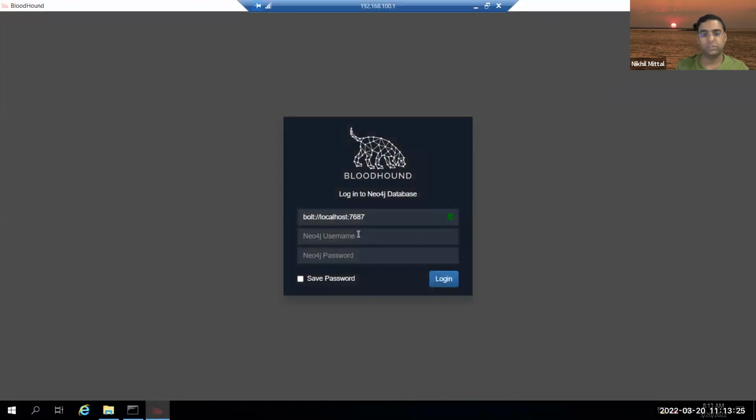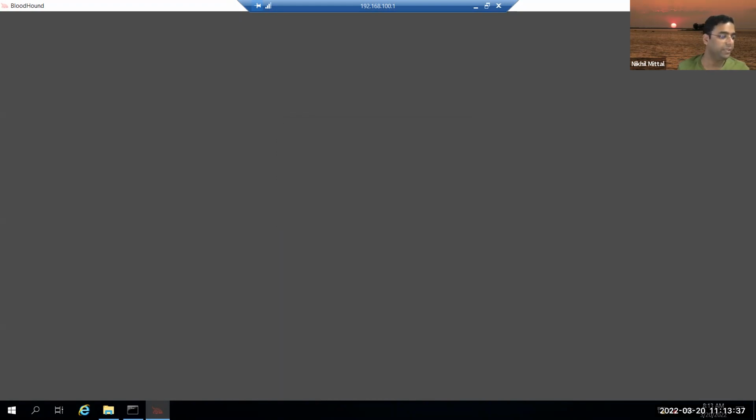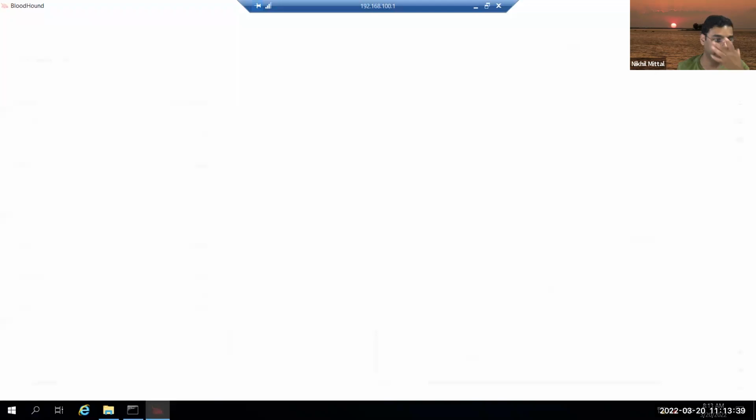So the credentials for the Neo4j graph database are neo4j. You can find this in the lab manual as well. And Pass@123 is the password. P uppercase, Pass@123.